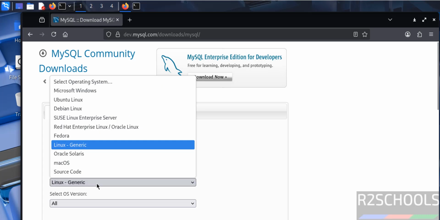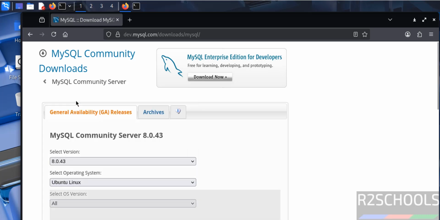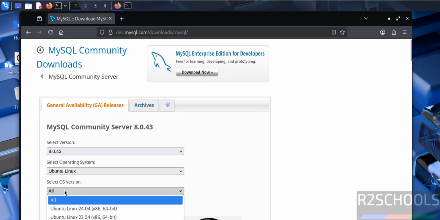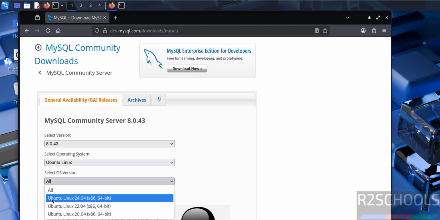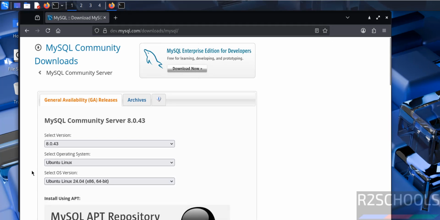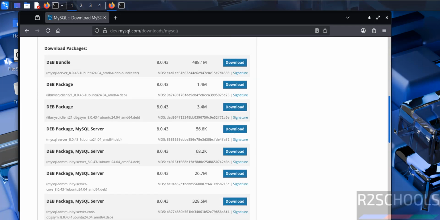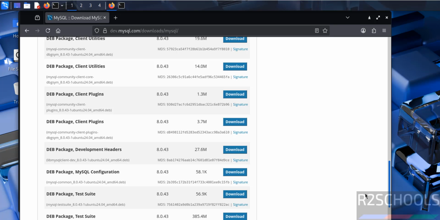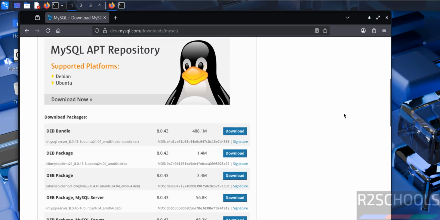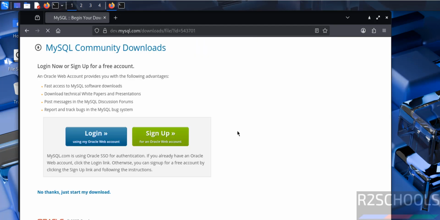Then select the operating system. I am going to select Ubuntu Linux. Then select the version. I am going to select the latest version because I am on the latest Kali Linux version. See here, once we selected, it populated the list of the Debian packages that need to be downloaded and installed. But instead of downloading each package, just download this deb bundle. Click on Download. Then click on No thanks, just start my download.